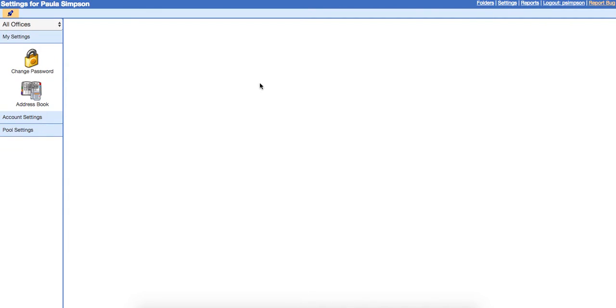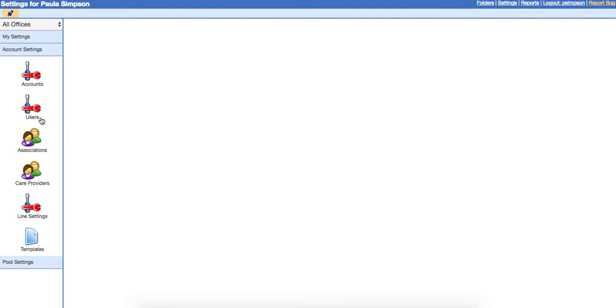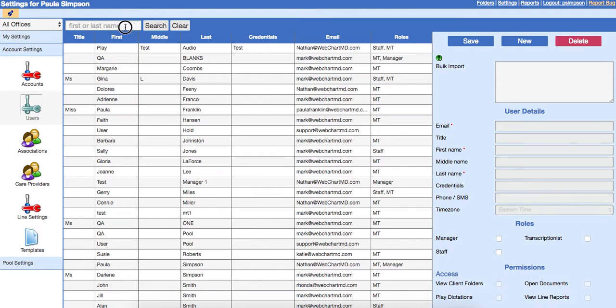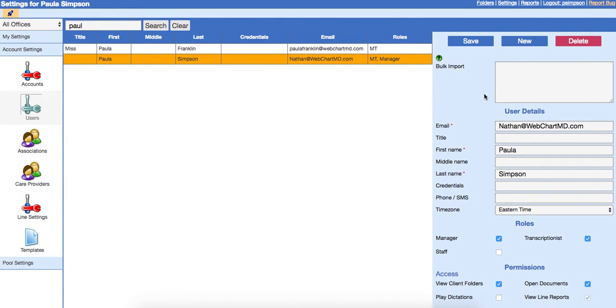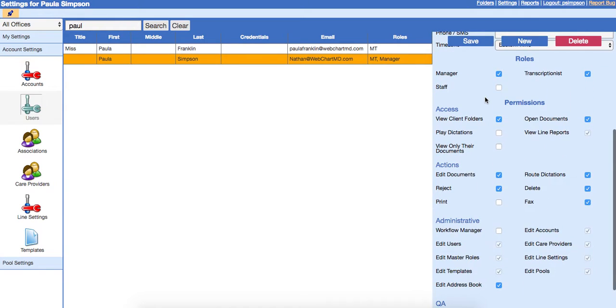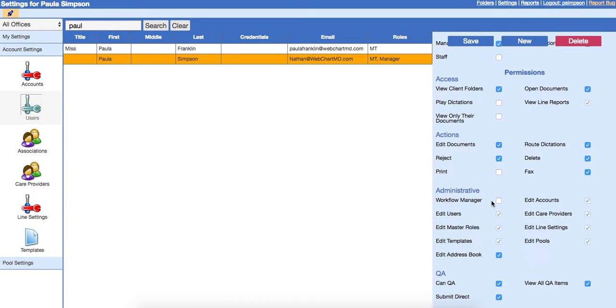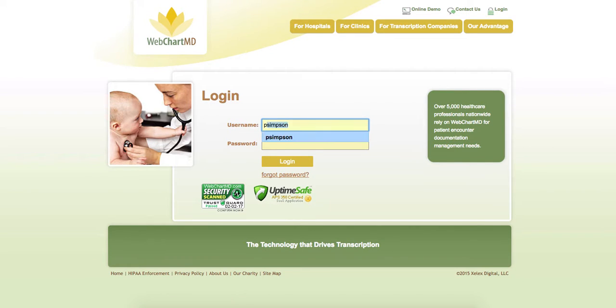In order to enable the Workflow Manager for a particular user, click on Settings in the top right-hand corner. From here, navigate to Account Settings and then Users. Find the user you wish to provide the Workflow Manager to and select them from your list. Scroll down under Administrative Permission and select Workflow Manager. Click Save. You'll be prompted that this is updating and not to navigate away. Once that box has disappeared, ask the user to log out of the WebChartMD portal and then log back in.